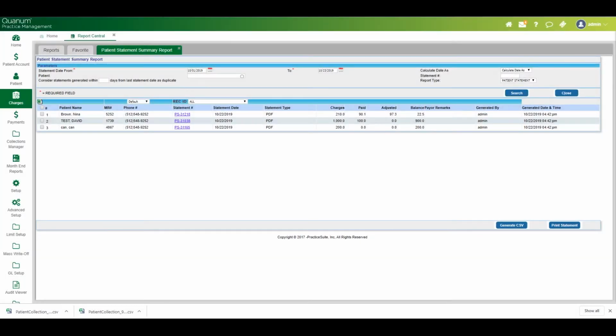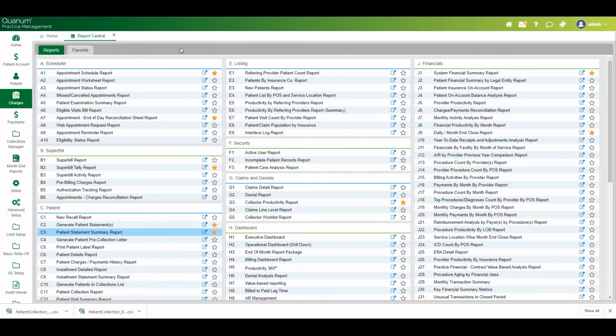As we have discussed the patient statement generation process, next we're going to look at how you can move patients to pre-collections or generate a pre-collections letter or CSV file for patients who have had statements generated in the past. So I'm going to close out of these tabs. Now, to go to the pre-collection screen, you have under section C, generate patient pre-collections letter, which is the C4.